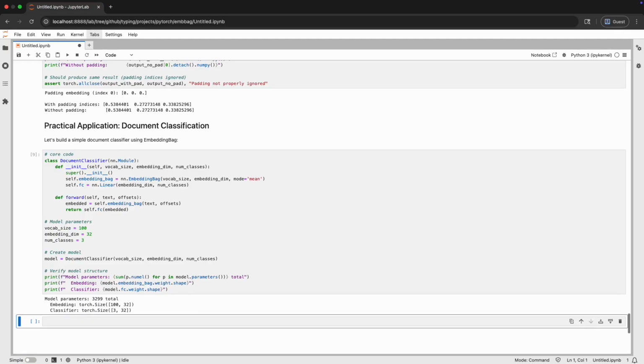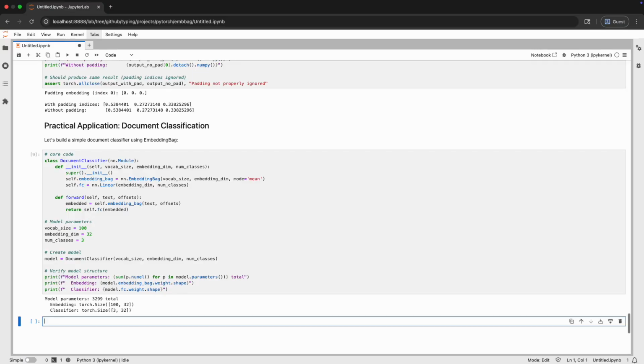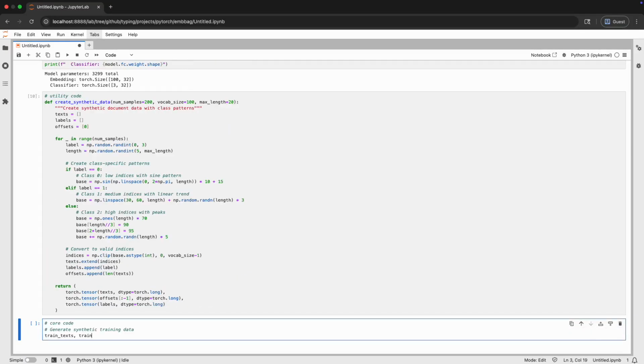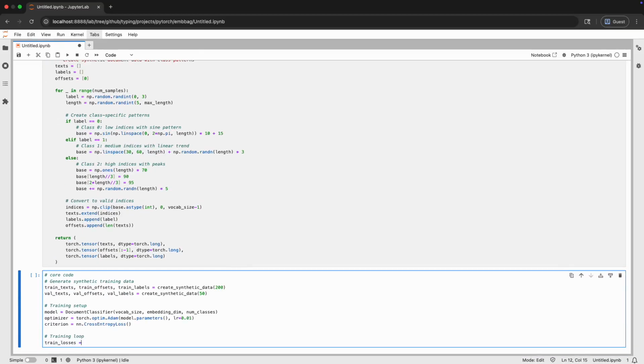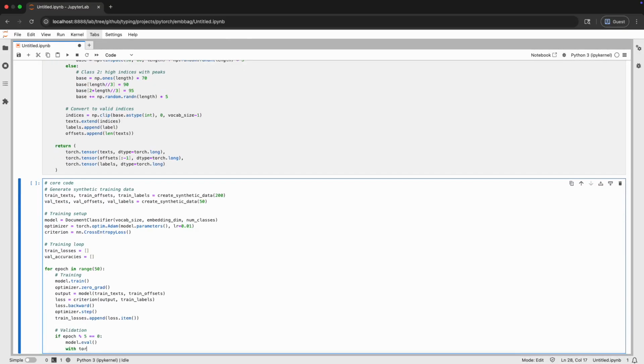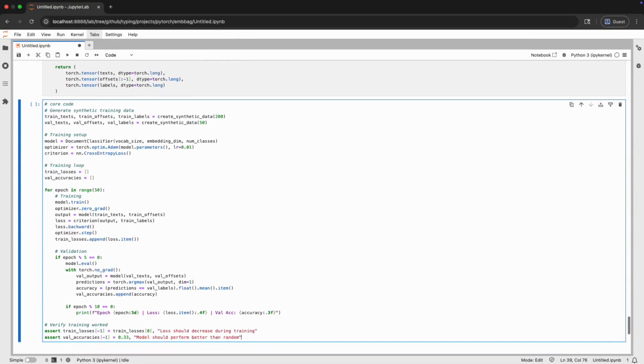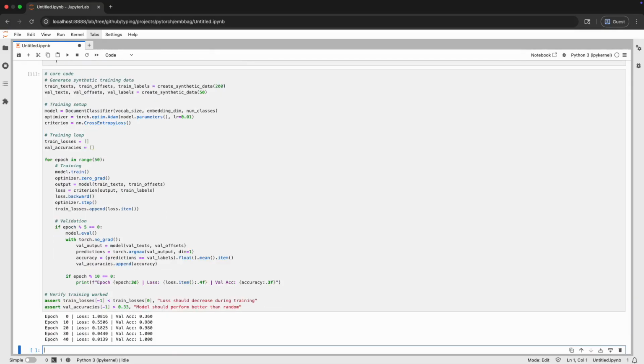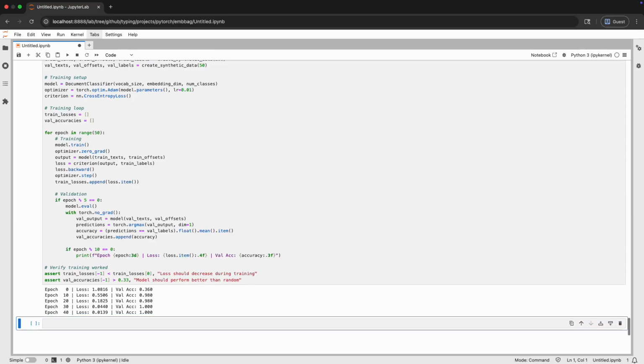Now I'll create some synthetic training data with class-specific patterns to demonstrate training. Let's train our document classifier and see how the loss decreases and accuracy improves over 50 epochs. Excellent training results. Our loss decreased from 1.08 to 0.014, showing successful learning. The validation accuracy quickly reached 98% by epoch 10 and achieved perfect classification by epoch 30. This demonstrates that EmbeddingBag can effectively learn document representations for classification tasks.